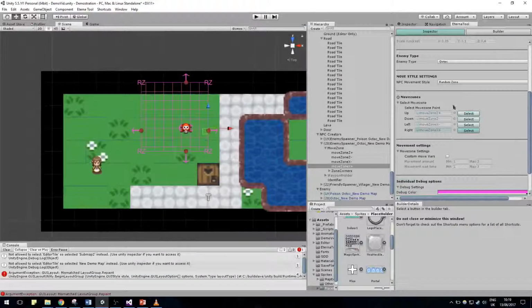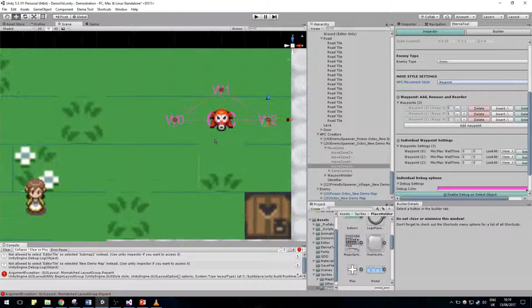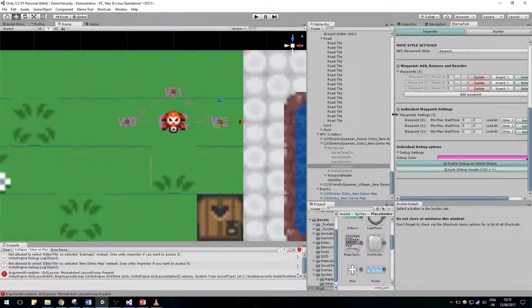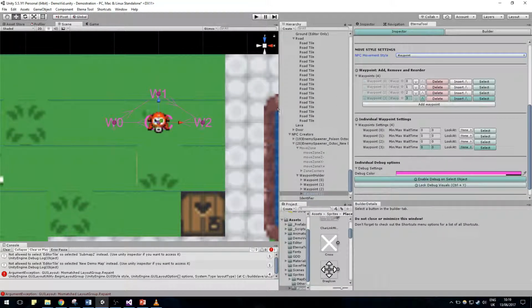Instead of a move zone, the NPC can also use waypoints instead. The user can add new waypoints and move them around. The NPC will loop from waypoint 0 to the last and back again.